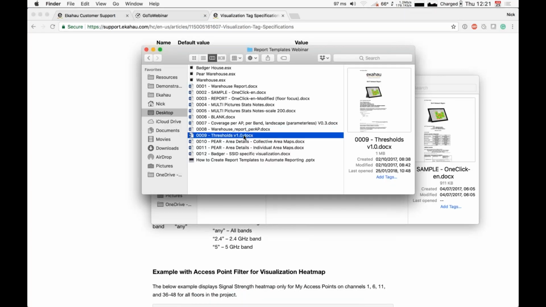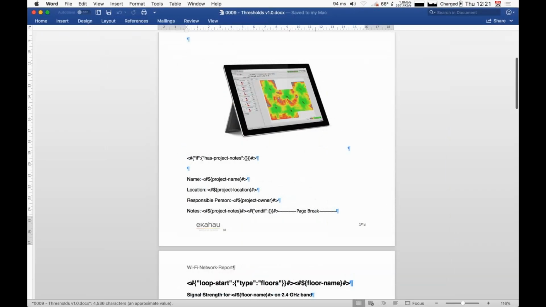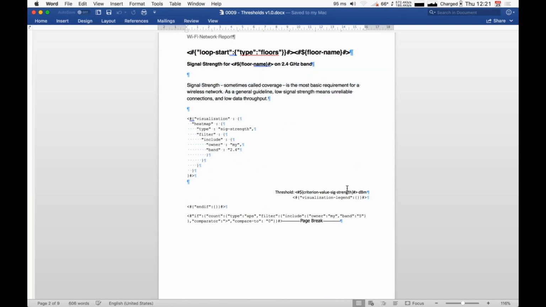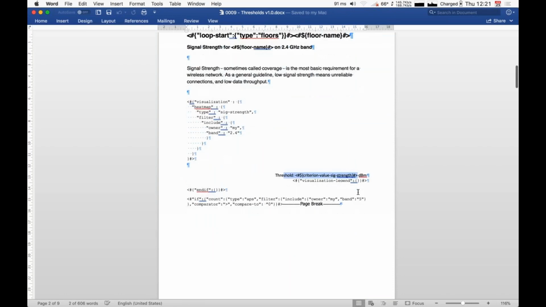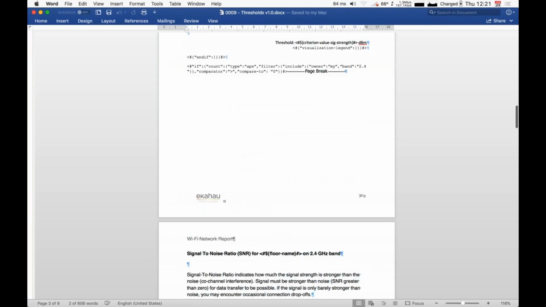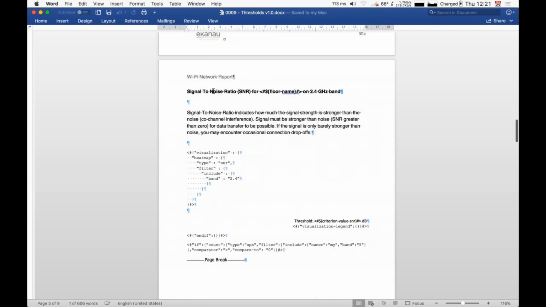All right, thresholds. In this report template, I have pulled the threshold value. So here is the signal strength visualization, and I've included a threshold value to accompany the visualization legend. All right, what is that actually? What am I talking about here? Signal to noise ratio and threshold value.